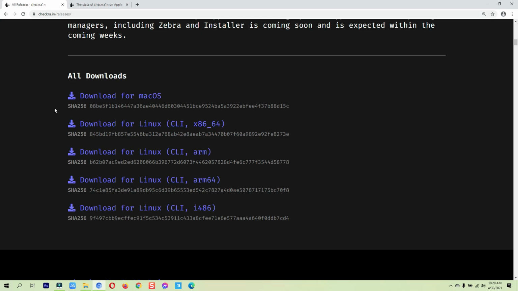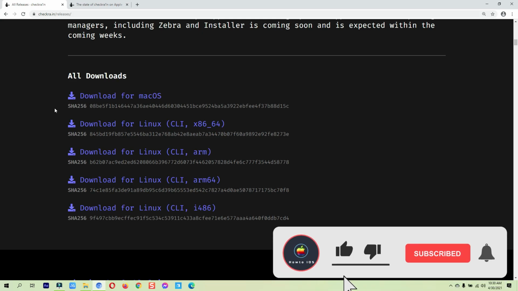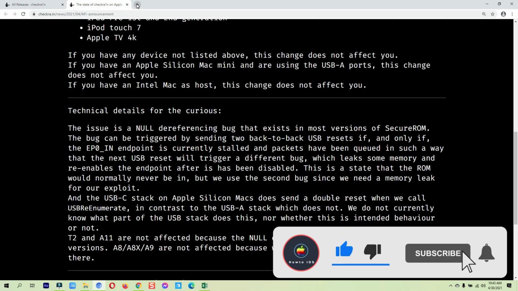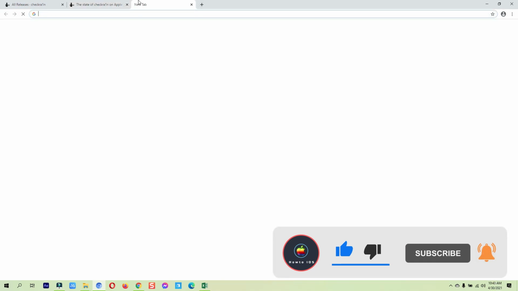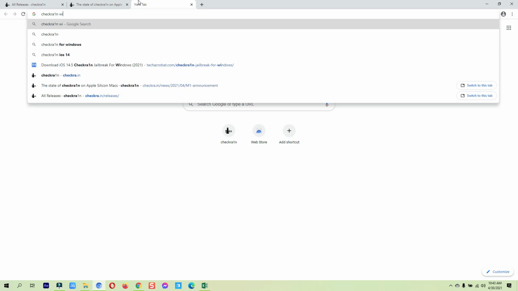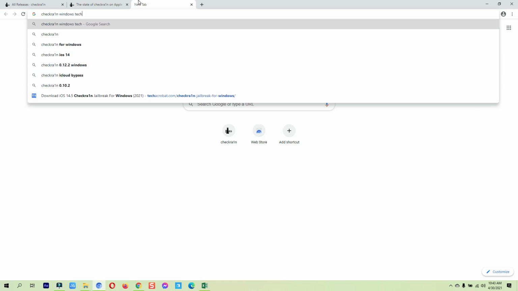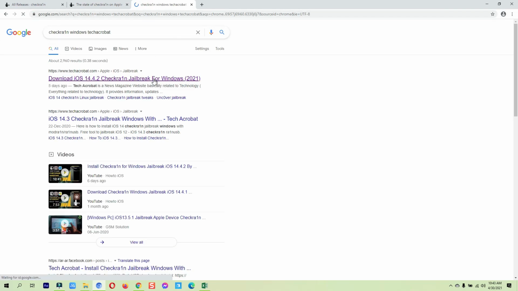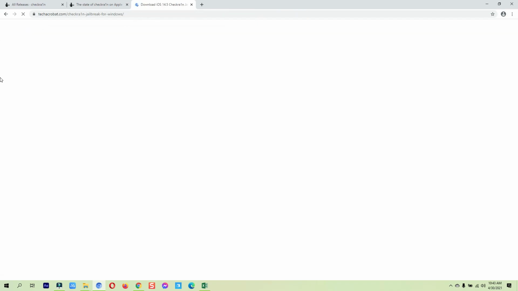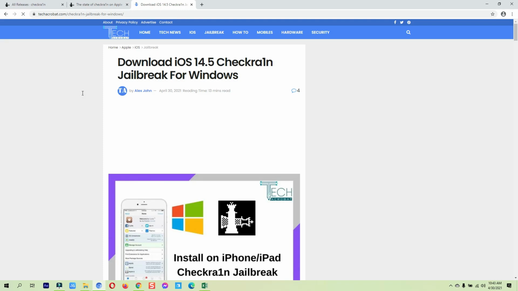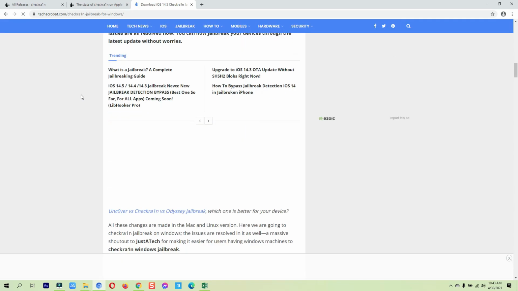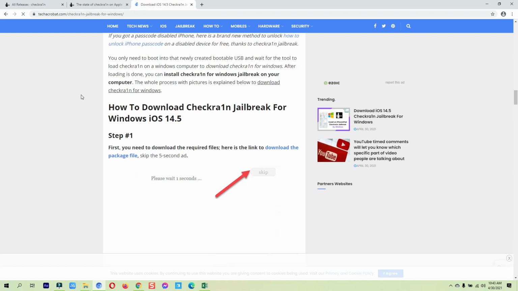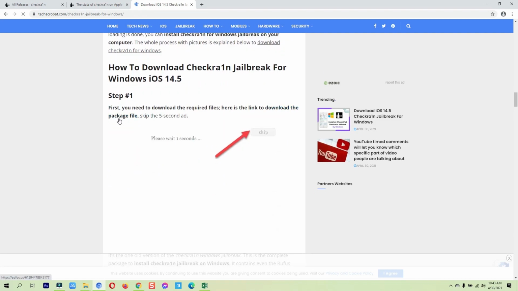A huge thanks to JustATech. We do not need to download anything from this page. Go to Google and search for Checkra1n Windows TechAcrobat. Open the first link in the Google search. This guide is also updated. On this page, scroll down where all the steps are mentioned, and in the first step, click on this link to download the package file. Click on it.